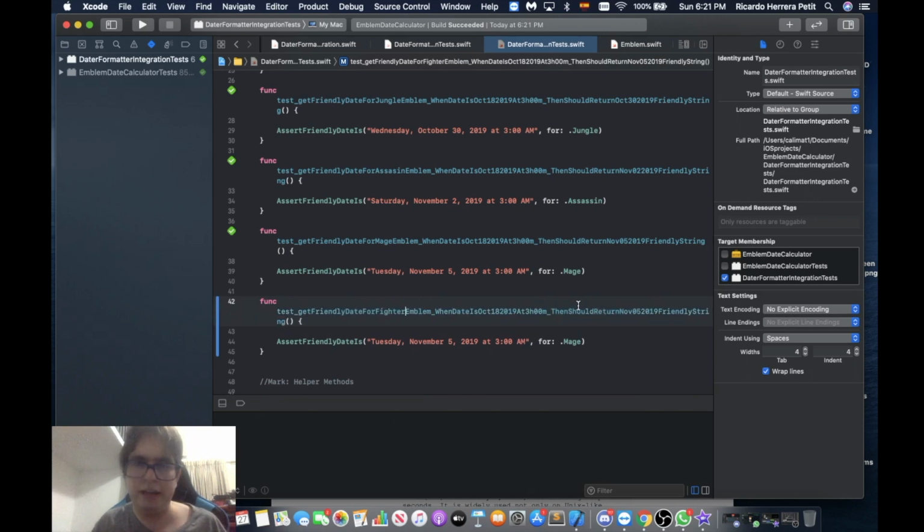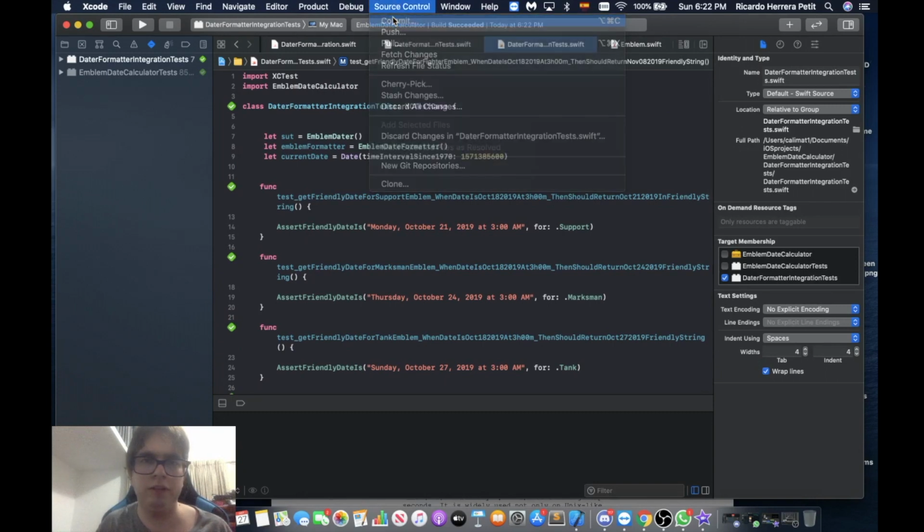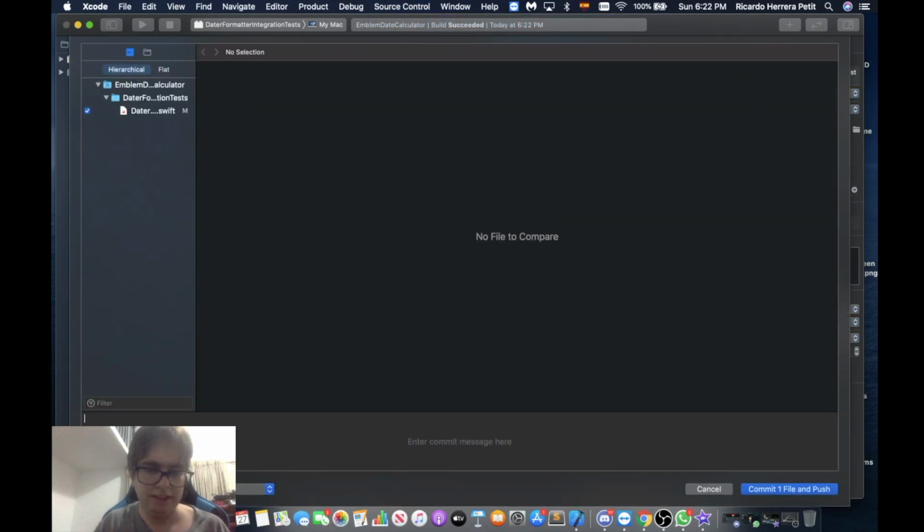When date is October 18, 2019, then it should return November 8th, right? November 8th, Tuesday. Plus 3 is Wednesday, Thursday, Friday. So this should be a Friday. It should be like this for fighter emblem. Command U. And all the tests are passing. So this is enough for integration tests, right? So I'm going to commit and push. Added Refactor Emblem for integration tests. Commit one file and push.